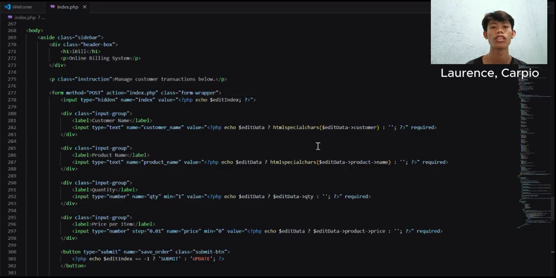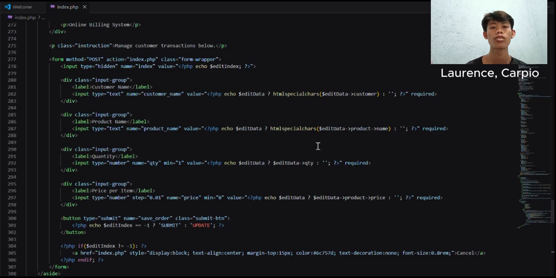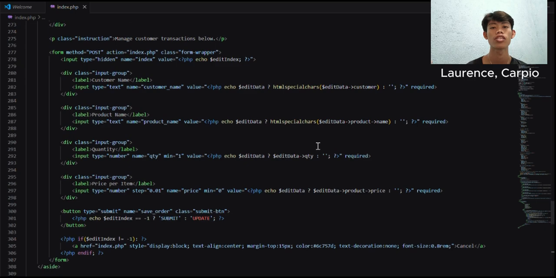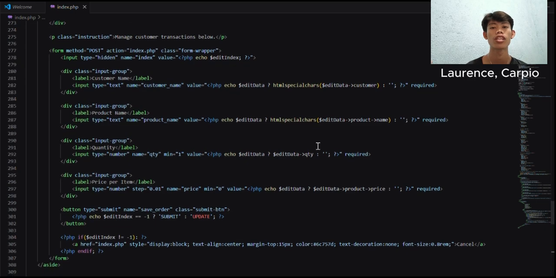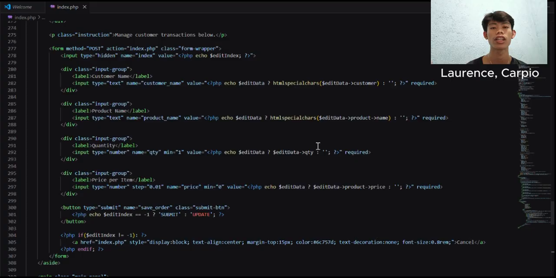The form operates in two modes controlled by the PHP variable edit index. When edit index equals -1, the form is in add mode, the fields are blank and the button reads submit, allowing the user to enter a new order. When edit index holds a valid record number, the form switches to edit mode, the fields are pre-filled with data from edit data, and the button changes to update, letting the user modify an existing record.